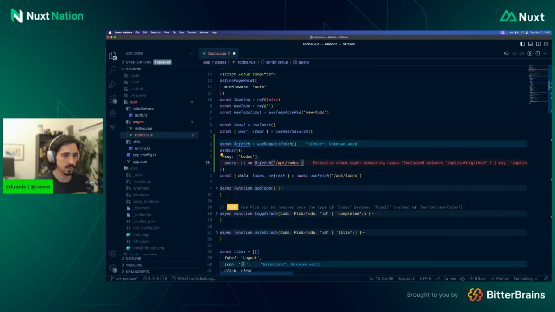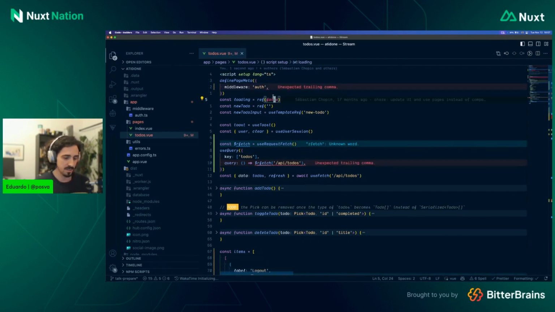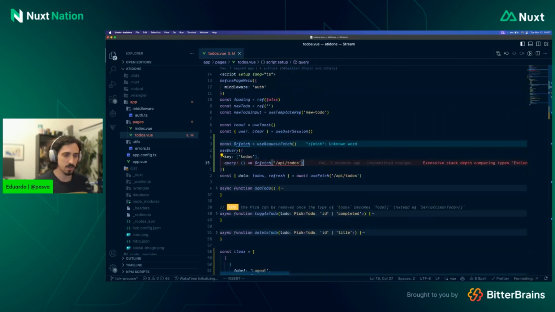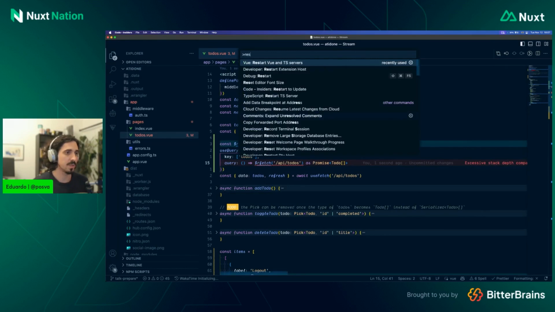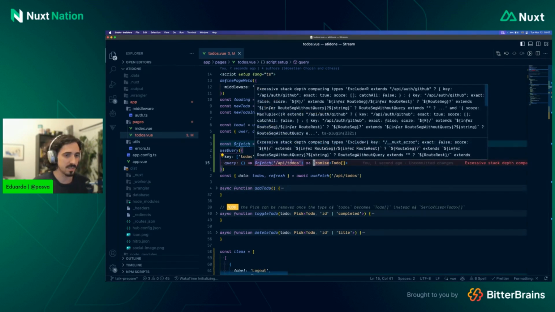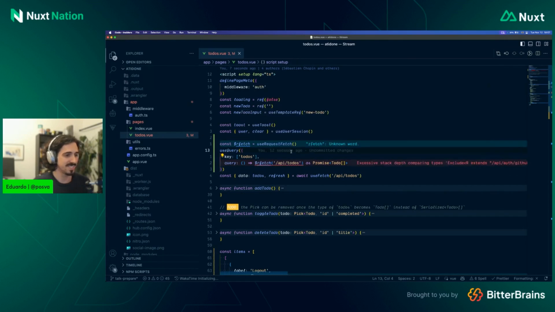Just that. Okay. And then we have some TypeScript error, and I've seen that before. Let's just remove the formatting. We are going to just say as here. Sometimes I have these errors, but it's not related to Pinia Colada, it's just Nuxt. I'm going to ignore it then.